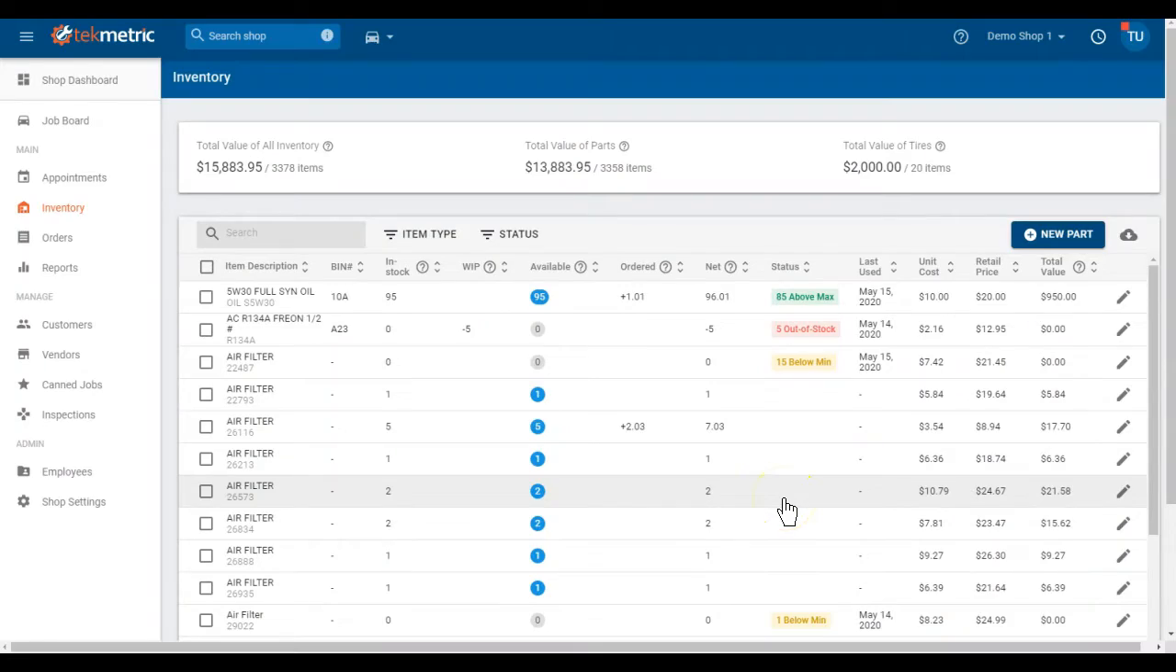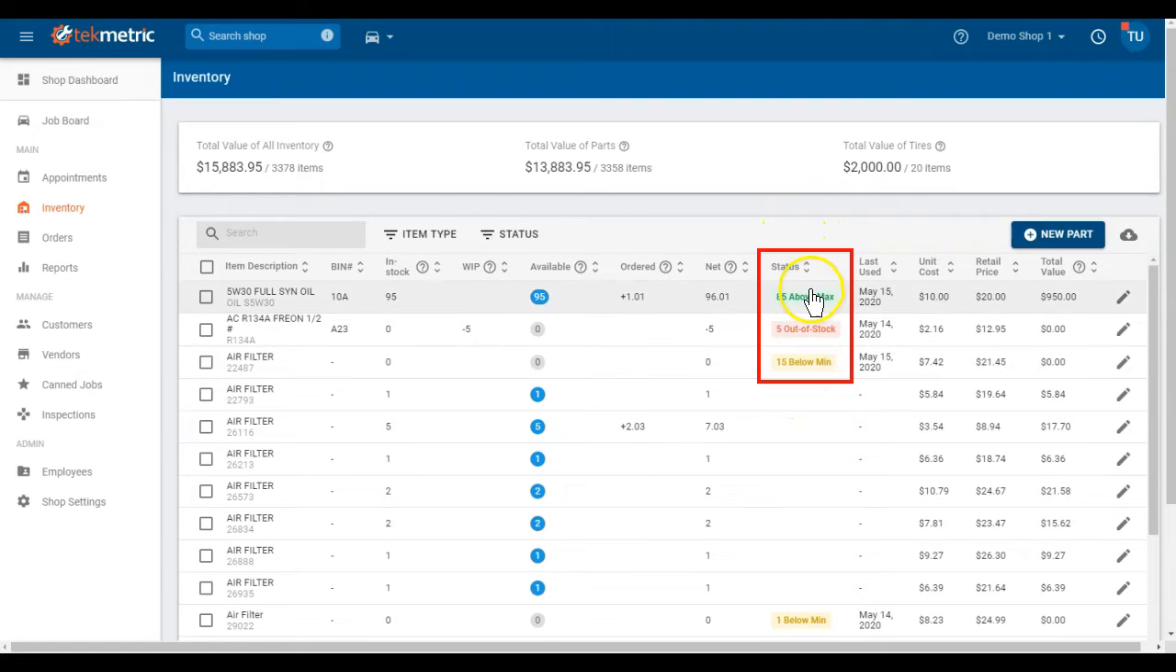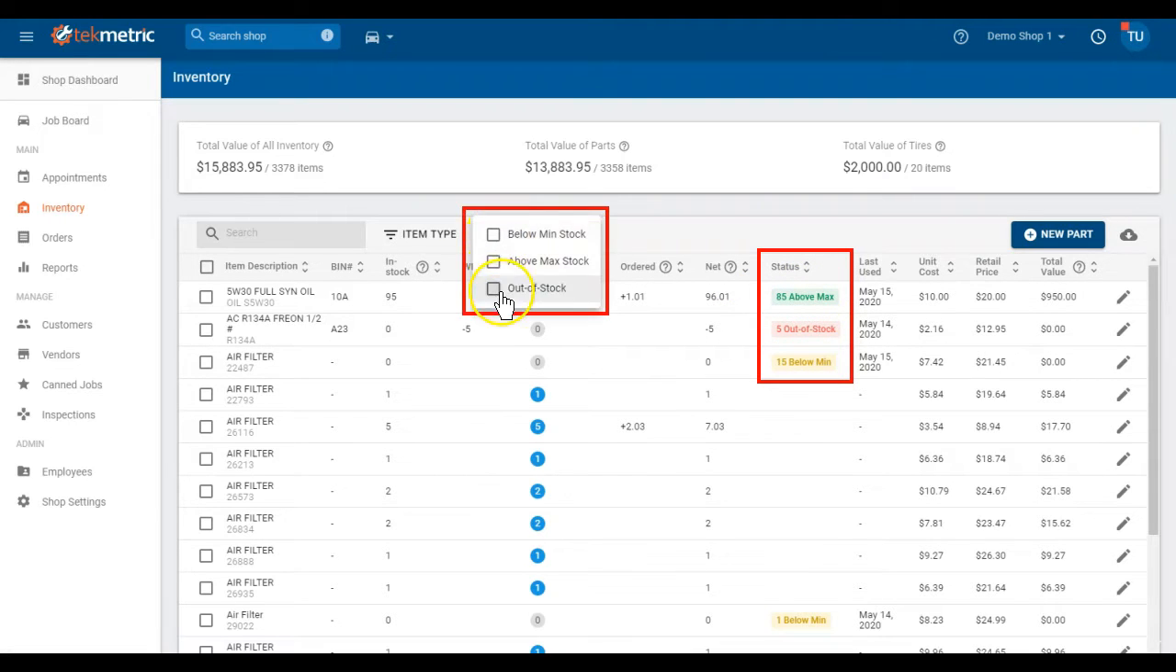So first thing, I know a lot of you have been asking about some inventory updates, and so we have quite a few of those for you today. You have additional tracking of your inventory and what's in stock, what you're using for work in progress, what is actually available, how many are ordered, and kind of what your net is after all the parts you've ordered and used are completed. We have some additional status categories here, and you can filter your inventory for the statuses to see maybe what you need to order or what you're getting low on.